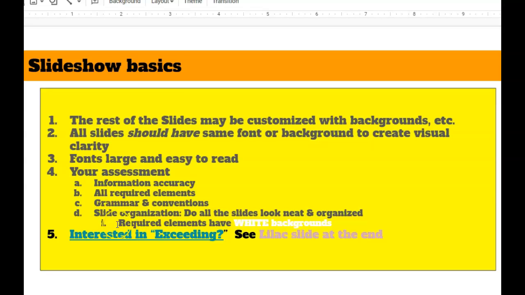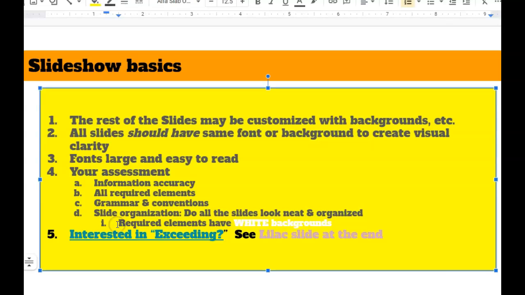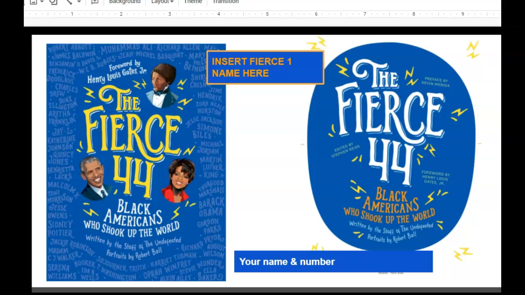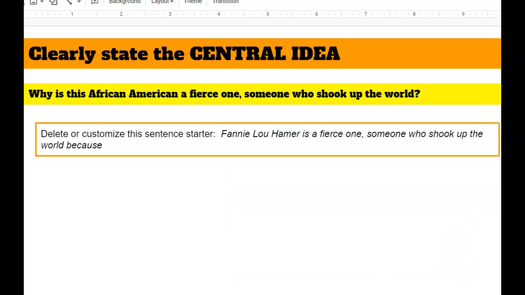So the required elements of this project have white backgrounds. In fact, you're just going to watch me make that an important point. They have white backgrounds. If you're interested in exceeding, there's a lilac slide at the end, and also I can meet with you, okay? All righty. So we start with our title. You customize that, and then let's get to it.